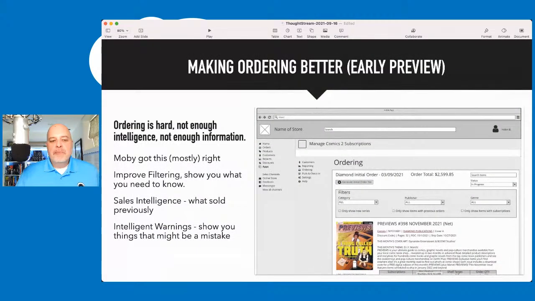Okay. Getting back to our making ordering better. Ordering's hard. There's not enough intelligence. There's not enough information when you're doing your orders. I think Moby got this mostly right. So when we're looking at how other systems have done this in the past, Moby does a great job of it.